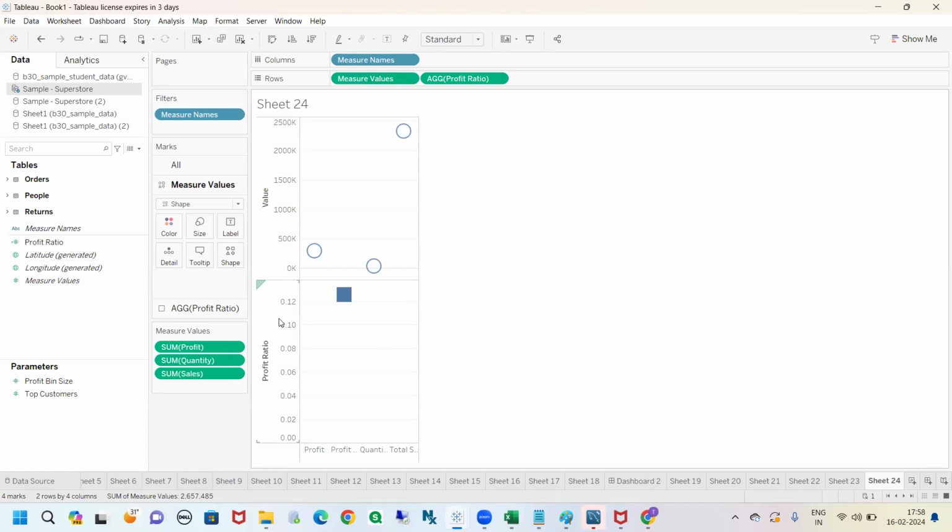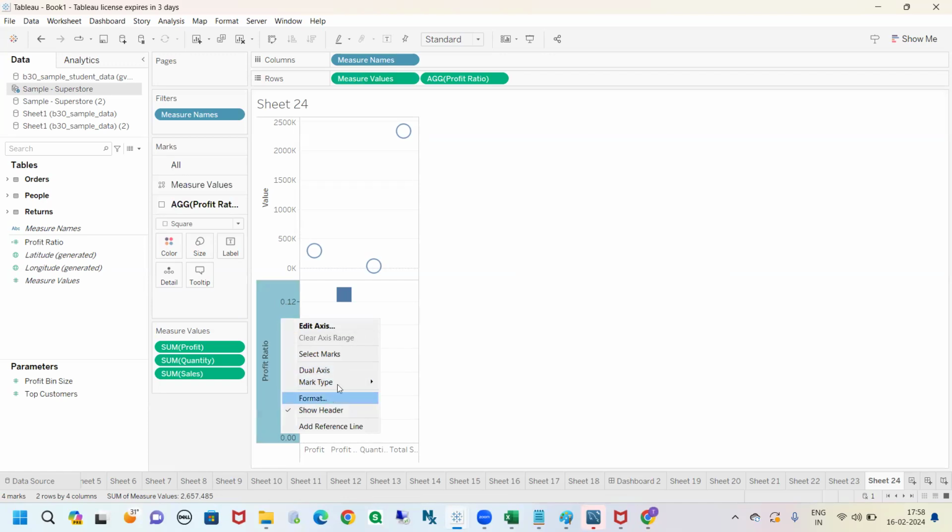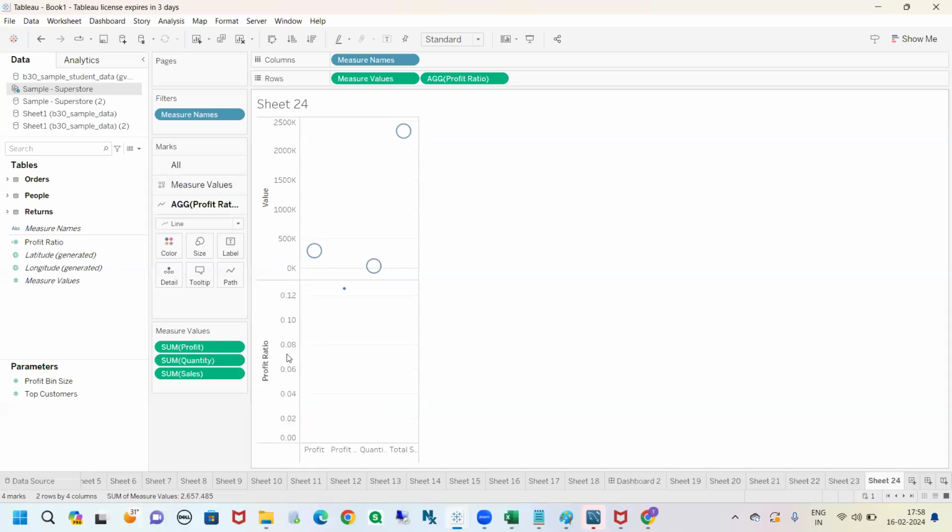For example, I can go to the profit axis here, go to the mark type, and change this mark type to line also, like this. So individual axis means I can format each axis individually.